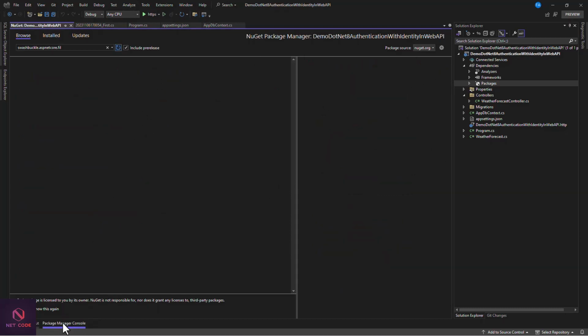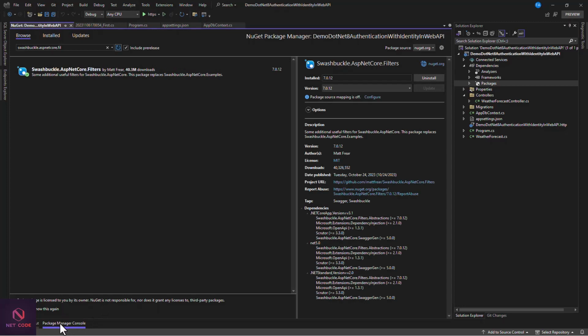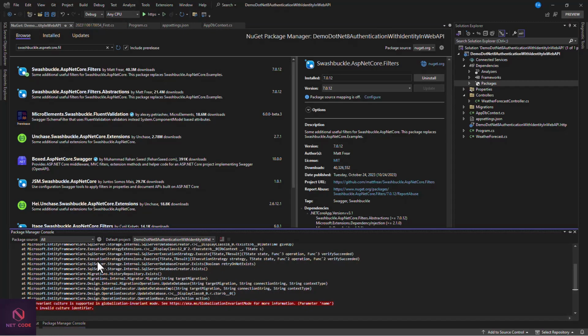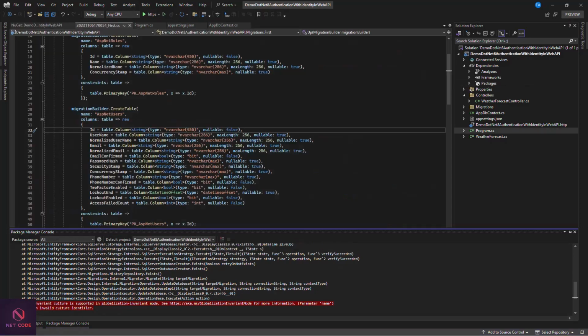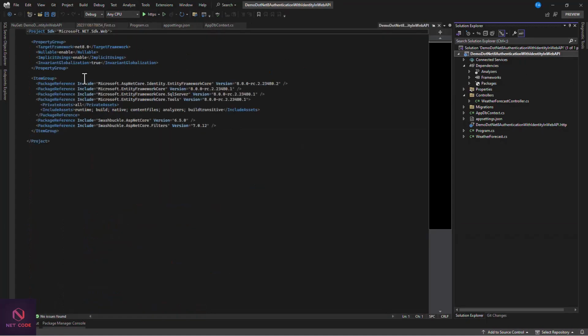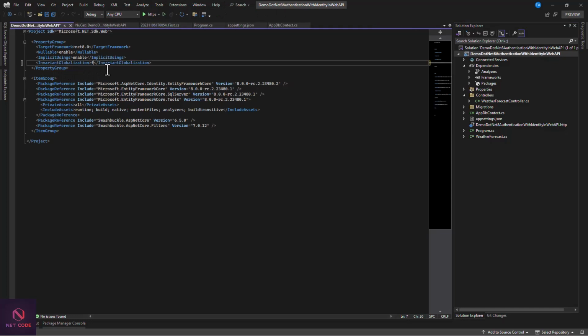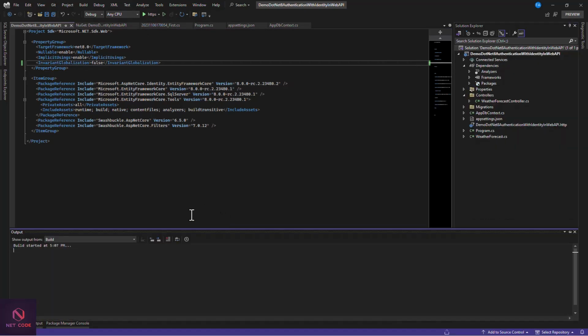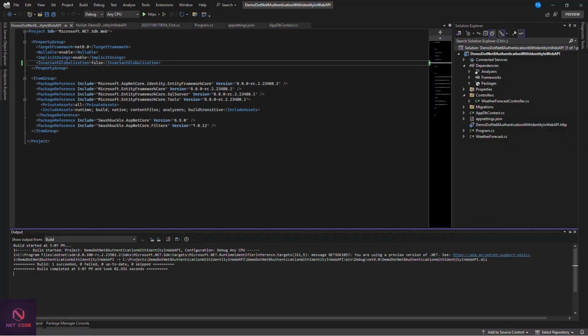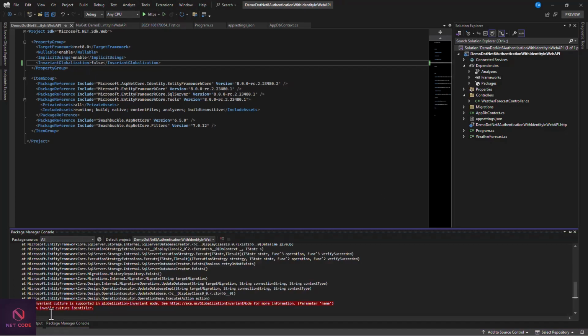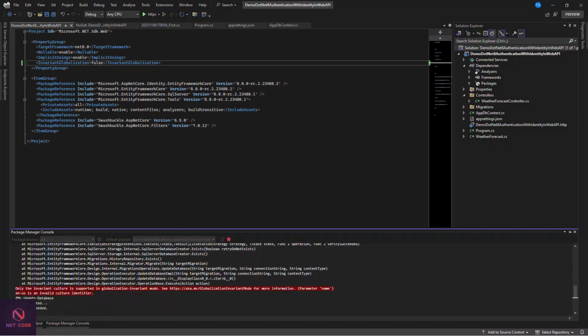Now let's try to perform migration again and see if we're going to have the same issue. So update database. Okay, so with this error, let's go to the project settings, the properties. The invariant globalization is set to true here, so let's change this. You want to set this to false. Let's save this. Okay, now let's perform the update database.